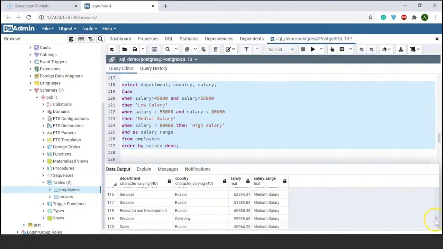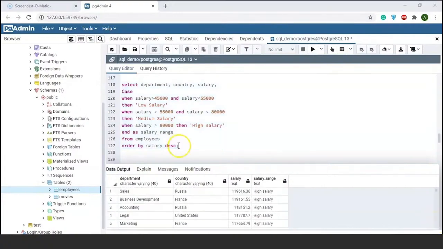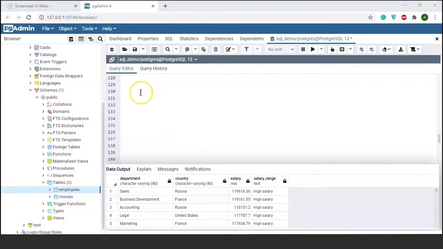You can see these low salaries. So case statements are really useful when you want to create a new column based on some conditions in the existing table. Alright, now moving ahead, we are now going to see how to write subqueries in PostgreSQL.